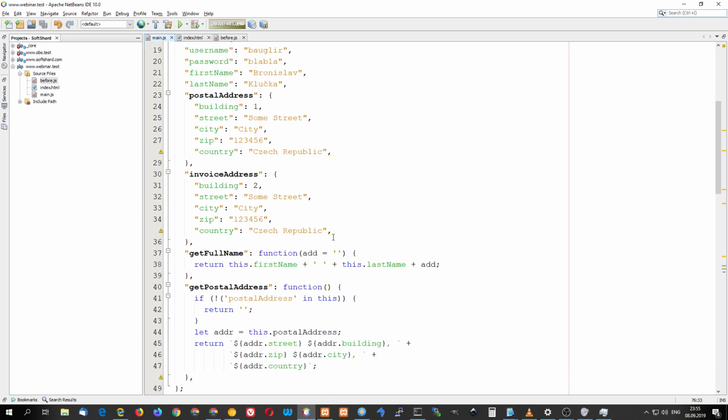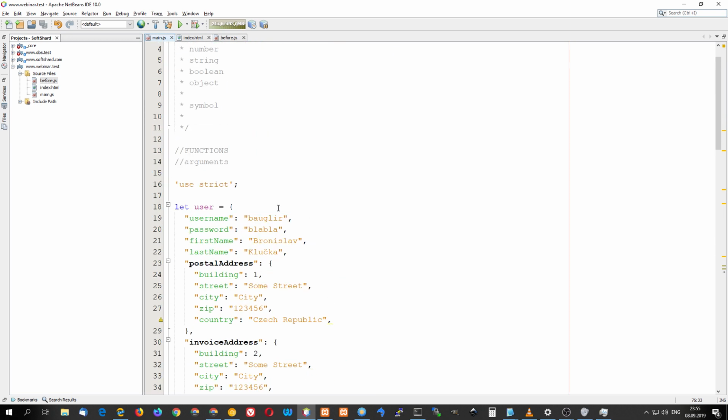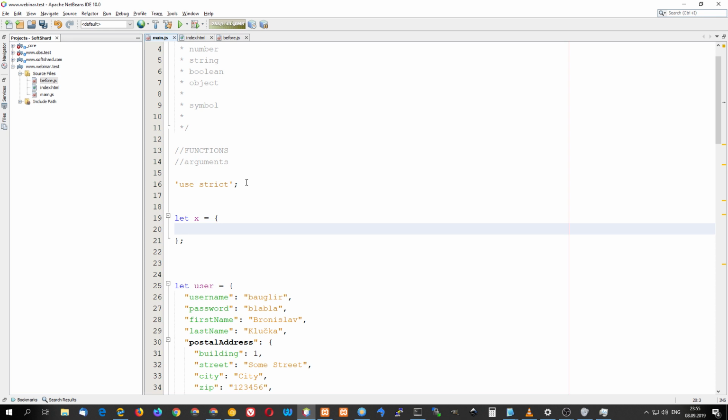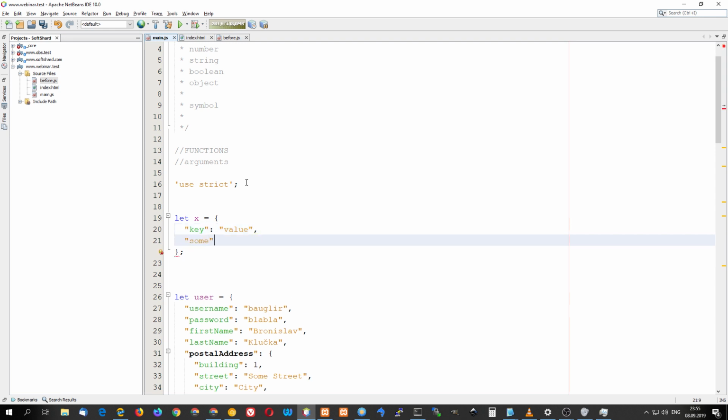So what we learned today is object. There's something called object literal. There are several ways how to create an object. The simplest is this one. It represents an empty object. An object is a collection of key value pairs. So you have a key that has some value. In this case, the key name is actually key, the value is value. The key is always a string. The value can be pretty much anything.